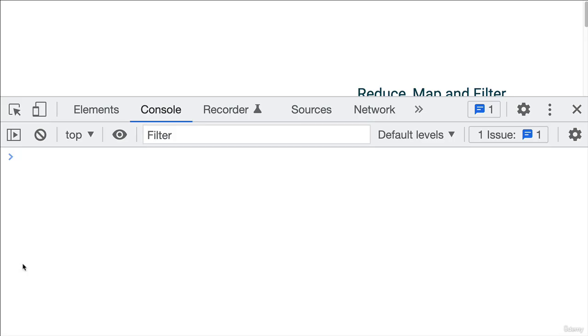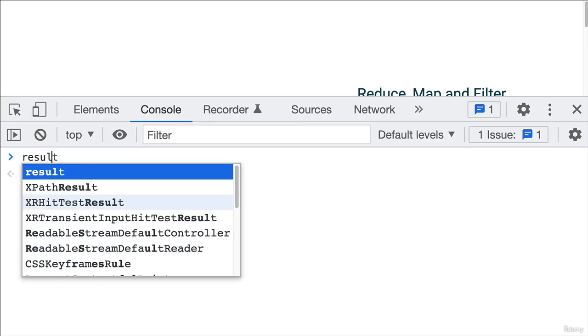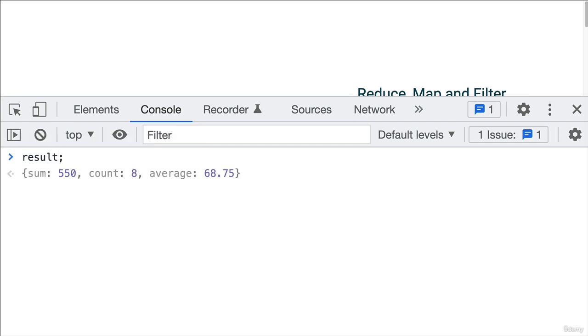If I come back out and look at result, I think I did singular, yep. The sum is 550, count is 80, the average is 68.75. So there we were able to do something more than a single number with reduce.